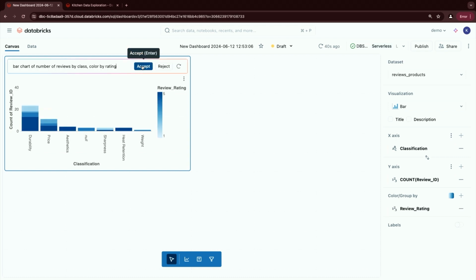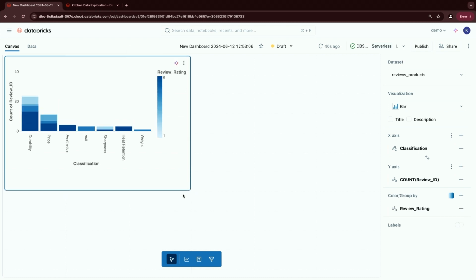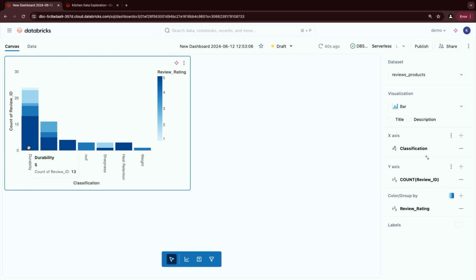And there it is. I can accept that recommendation. So now I can see my counts by durability. I can also see the actual ratings. So yeah, I see a rating of 1 and 2 for durability, another one here for sharpness. It gives me some insight into the types of reviews that I see and where I might want to go look at improving the manufacture or delivery of my products.